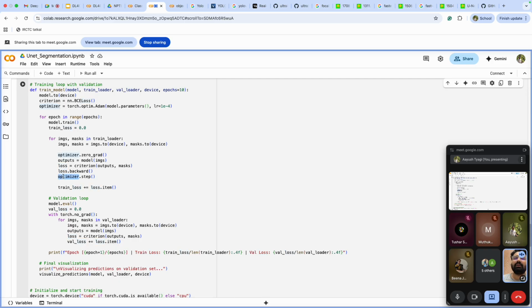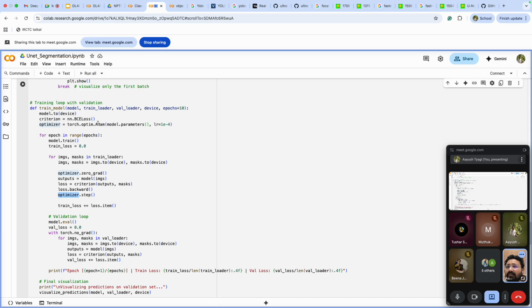And optimizer dot step is basically where I am updating my parameters with respect to the gradient. So you know how you actually update it. Suppose you have weight w, then the updated weight becomes w equals w minus your learning rate times your gradient, right? So optimizer dot step takes care of that. In this case I'm using Adam optimizer. Learning rate is 1e minus 4. Generally it works well for most cases, right?